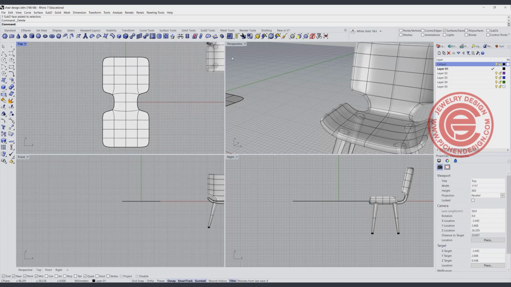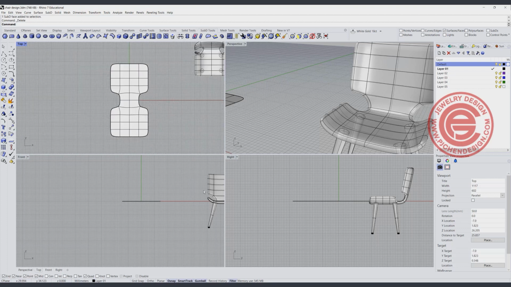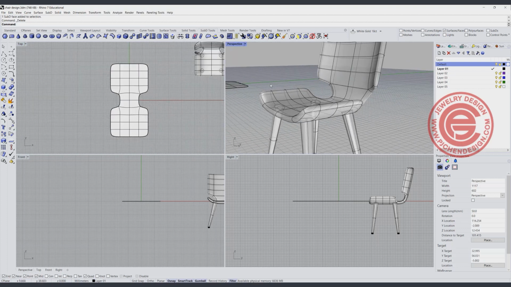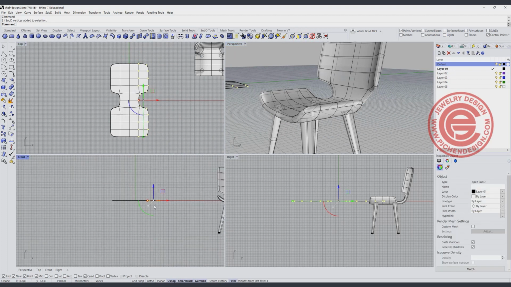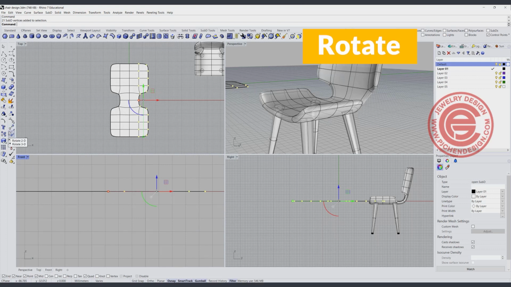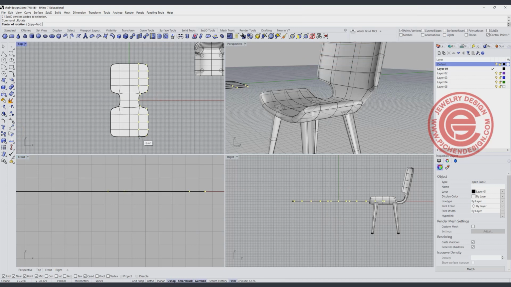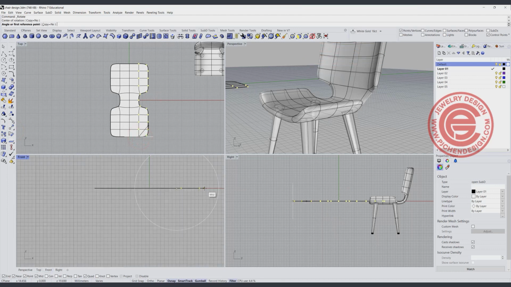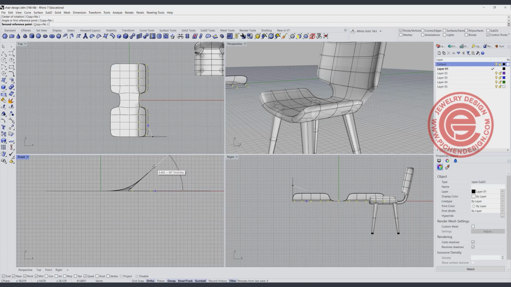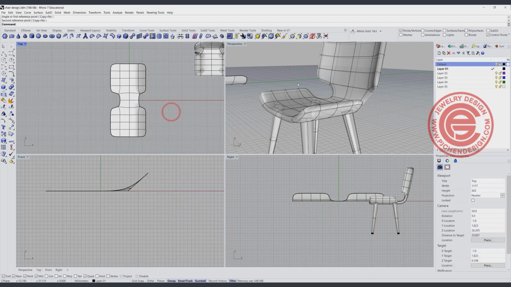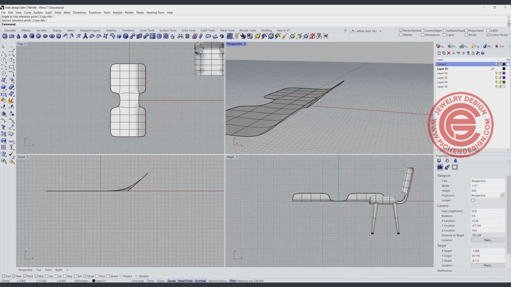The second thing I wanted to do is fold this up, to have the edges a little bit rounded. So what I'm going to do is pick up all those curves, use the rotate tool, and rotate it somewhere about here, moving my mouse up like this. That way you can get this kind of curve there.